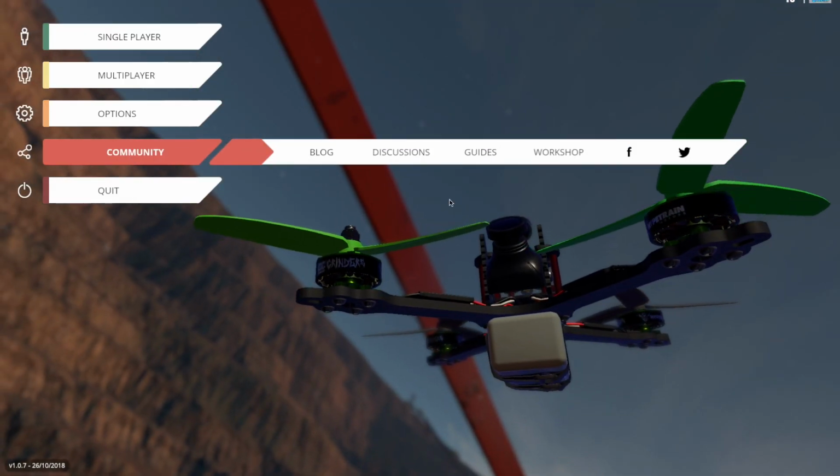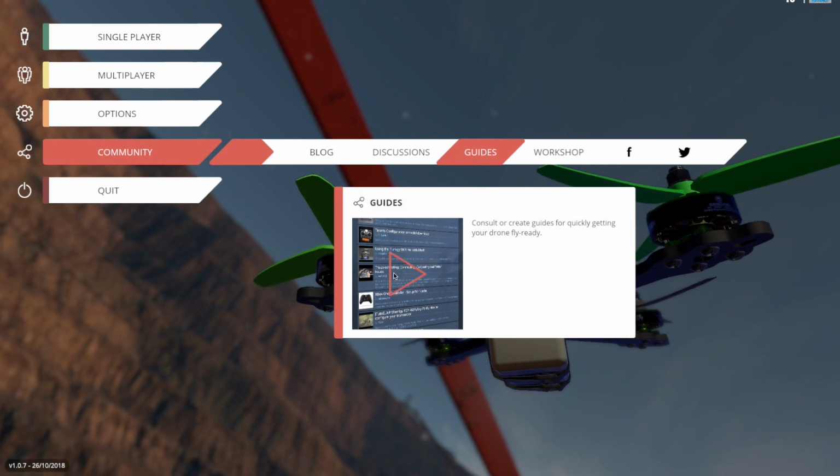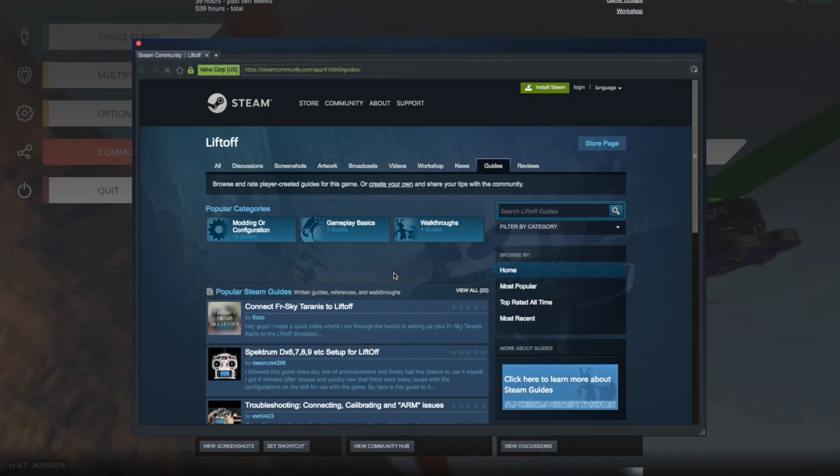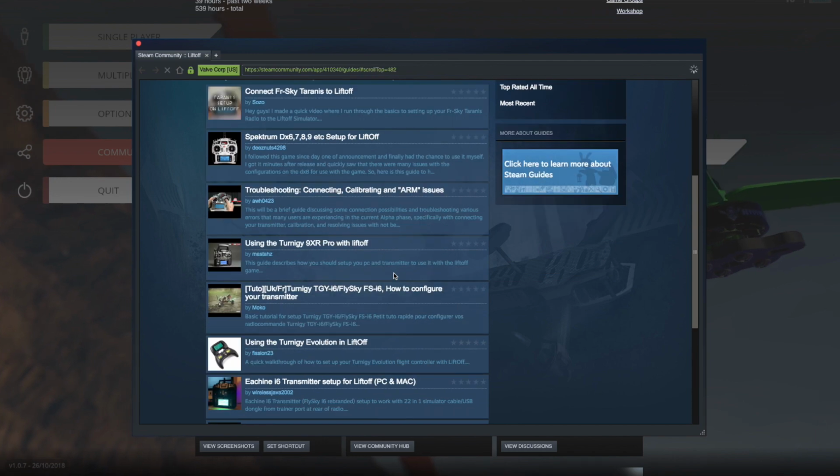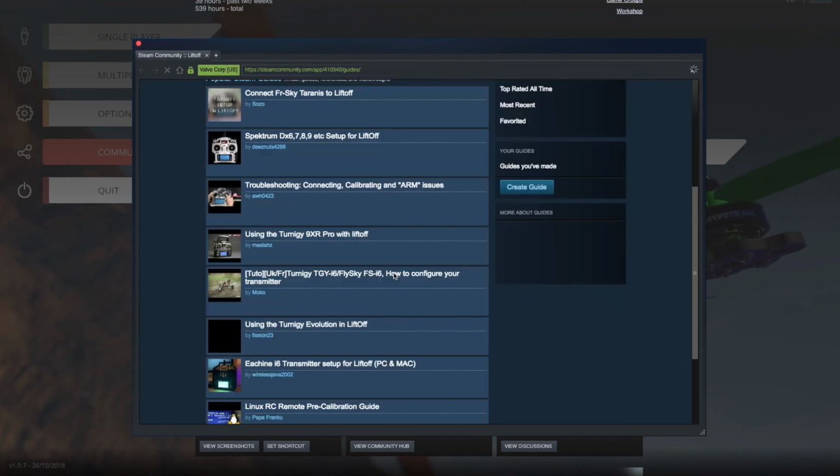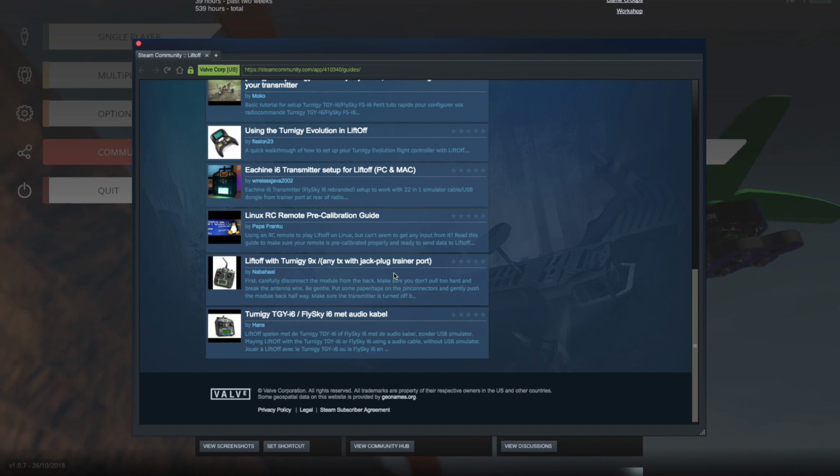One of the things I was going to do is actually show you how to set up your controller, but then I was reminded that the Steam and Liftoff community is a wealth of knowledge. So what you want to do is go to Community and Guides, and under the Guides you're going to find a whole bunch of tutorials on how to hook up your Spektrum, the FrSky, and Turnigy, all kinds of different controllers. So go through here and find the controller that you're going to use with the game, and the tutorial should help you set up your controller.